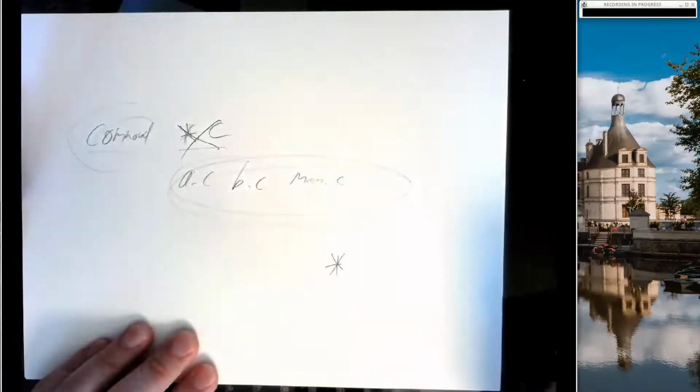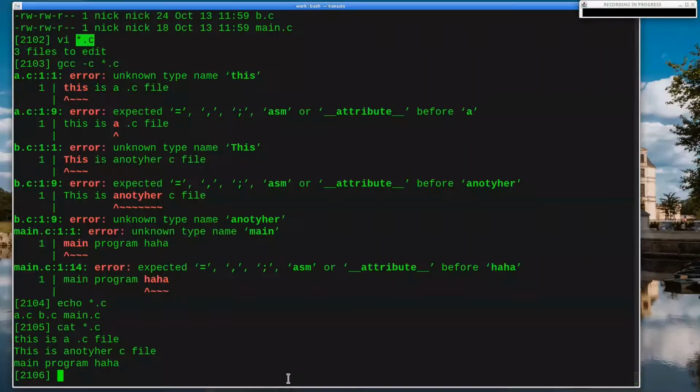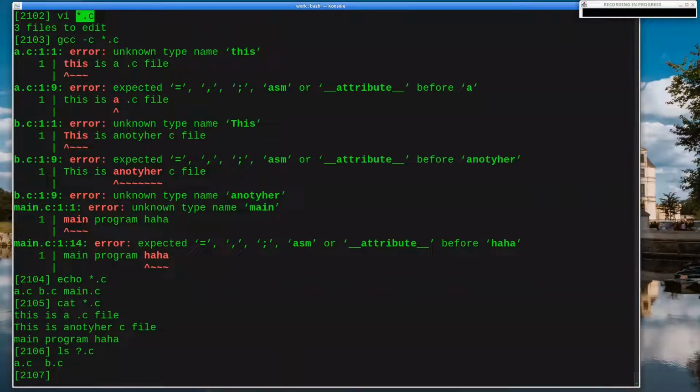And the two main wildcards that we can use: a star to match any sequence of characters, and a question mark to match a single character. So if I want to see all my C files that have a single letter in their name, I could say ls question mark .c, and that'll just show me A and B. All right, good. Yeah, so it's very much like a regular expression, but not as powerful. And we'll do regexes separately. But this is just a basic wildcard substitution.